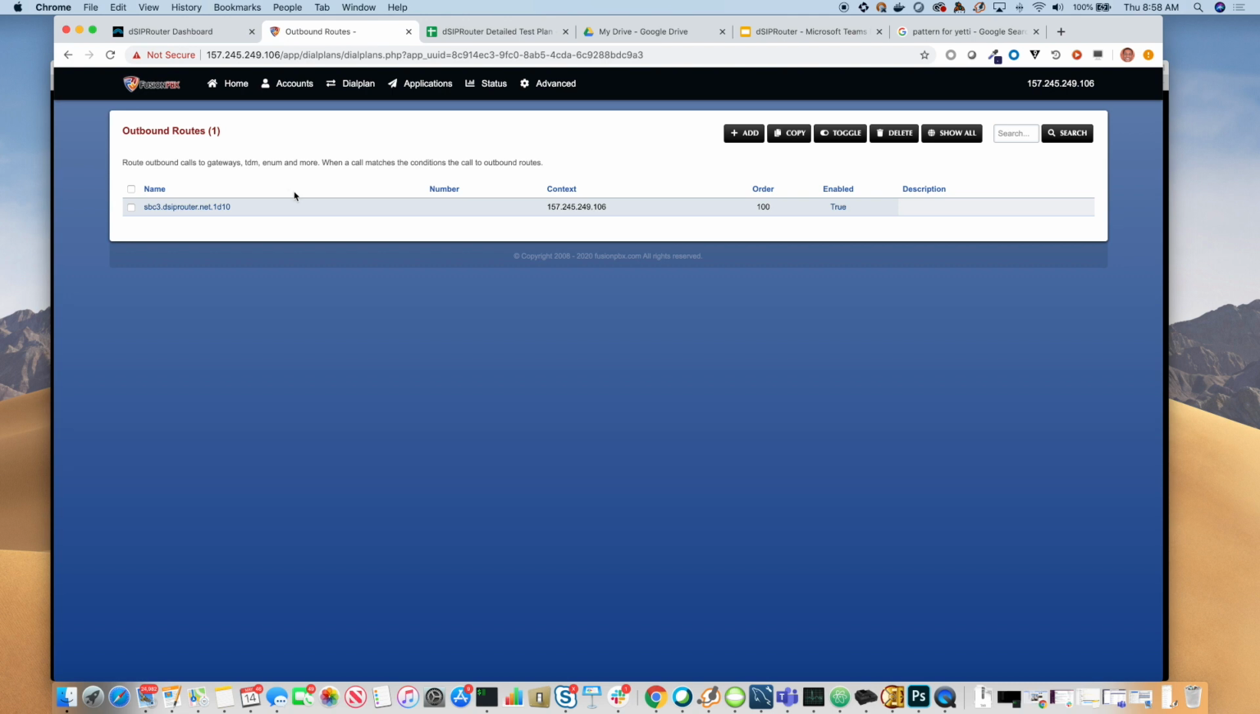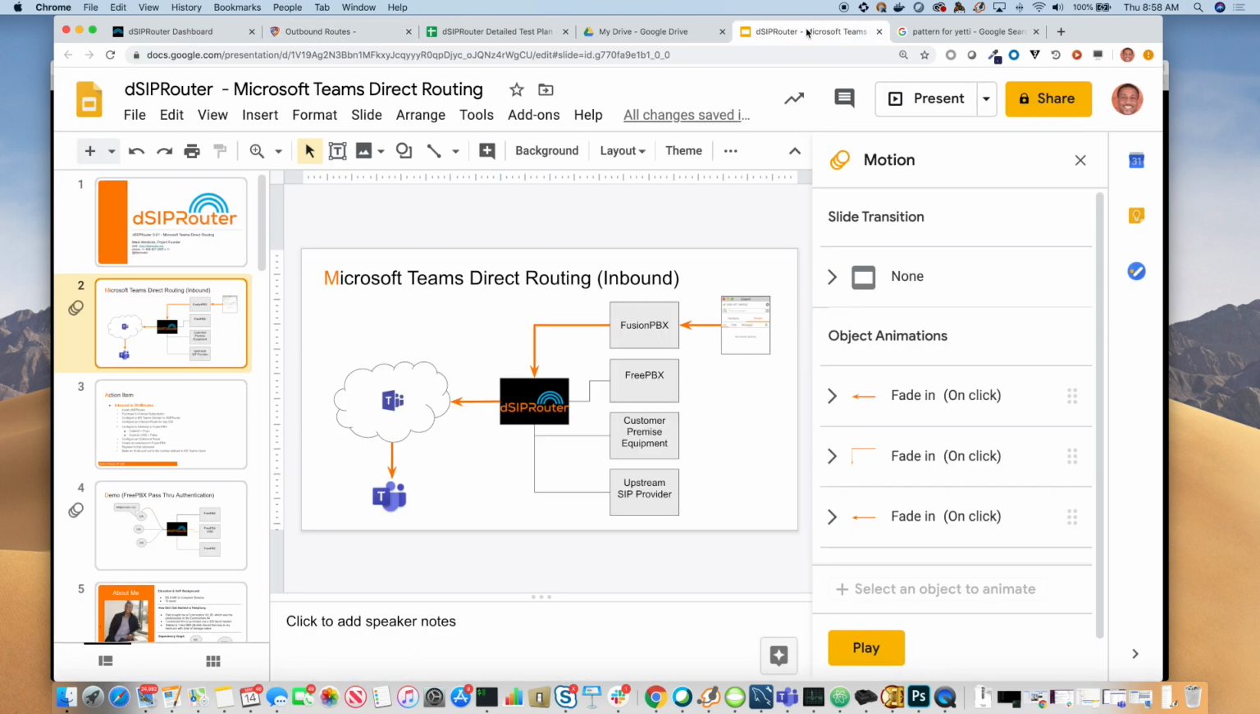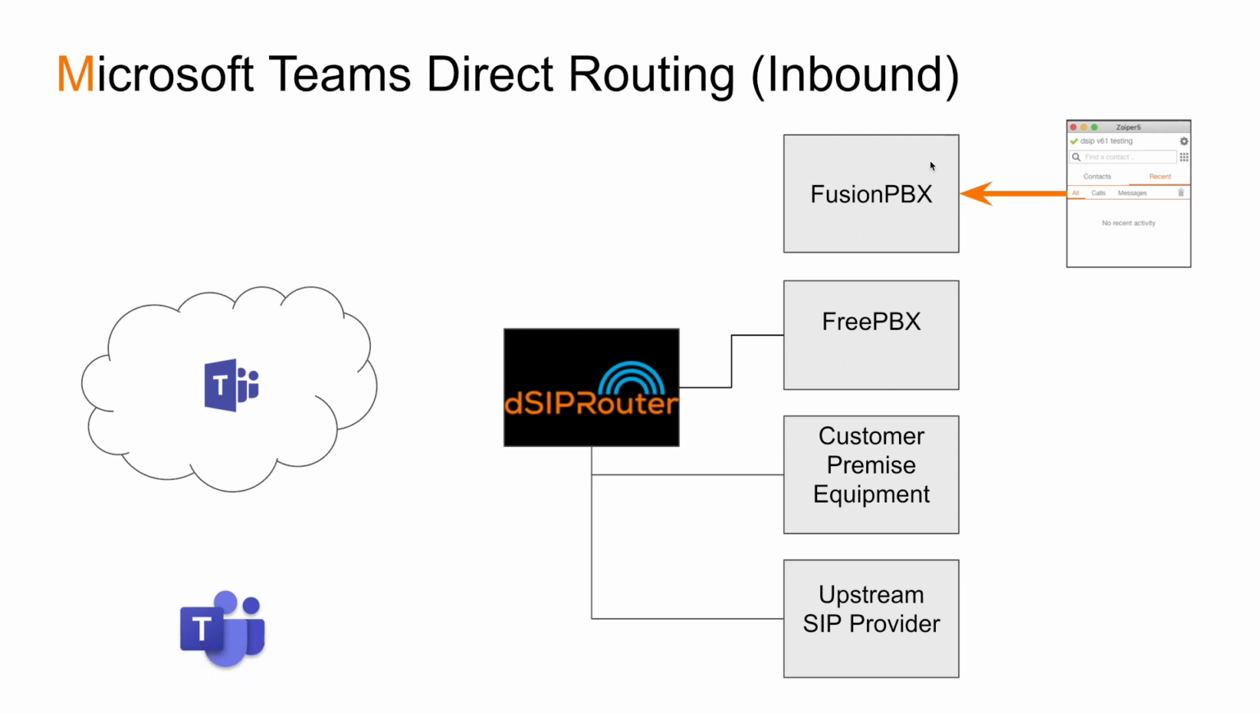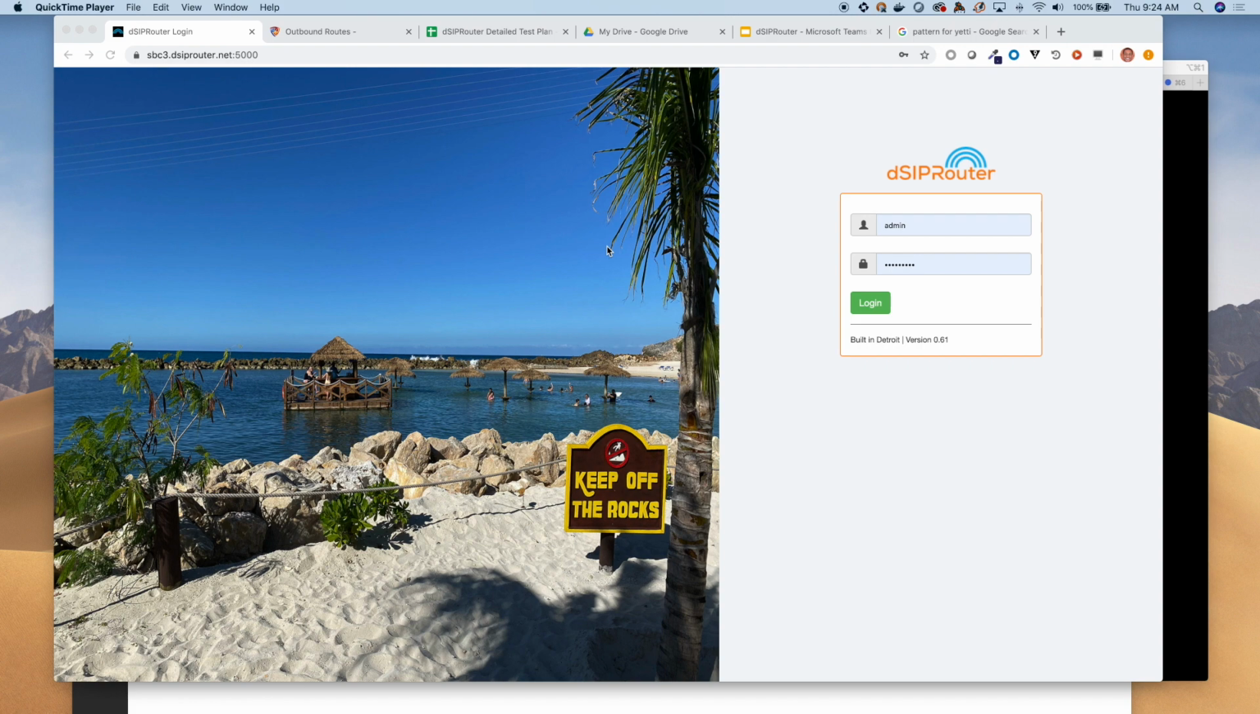So we're all set to go from a FusionPBX perspective. So let's just go back and refer to our slide again. We've already registered our Zoiper phone with FusionPBX, and we've already configured FusionPBX to communicate with dSIPRouter. So now let's go over to dSIPRouter and configure it to work with Teams. Okay, let's log into dSIPRouter.